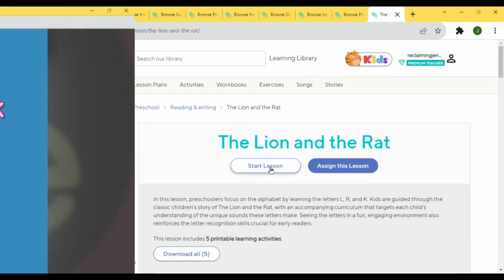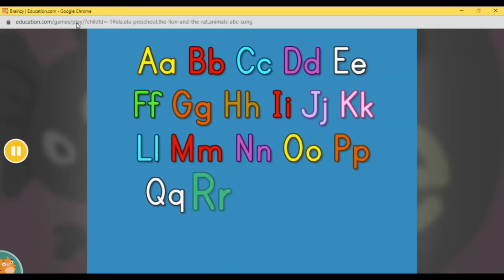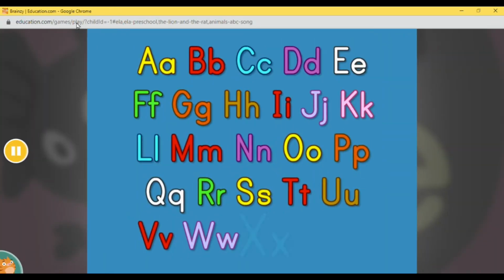As our song goes round and round, every letter makes a sound.